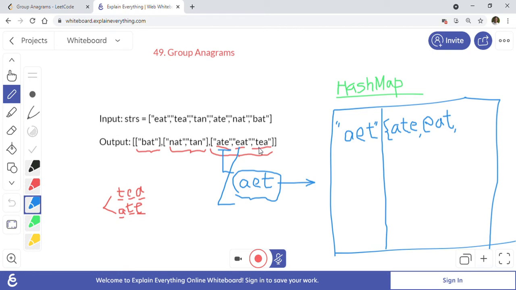And lastly, when we read the word TEA, when we sort it, it again becomes AET. So we will just append that word to our list. TEA is also appended to our list. So this is our list for AET.